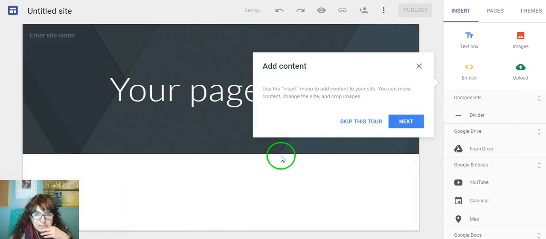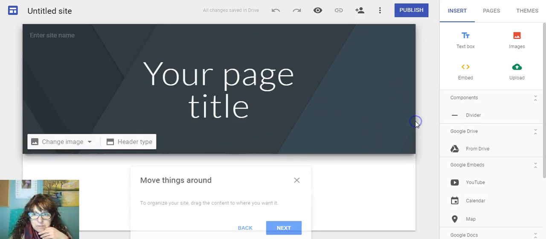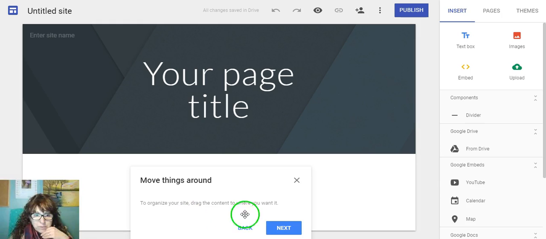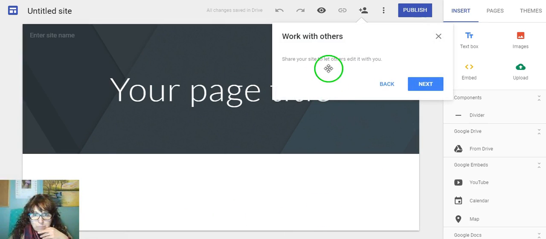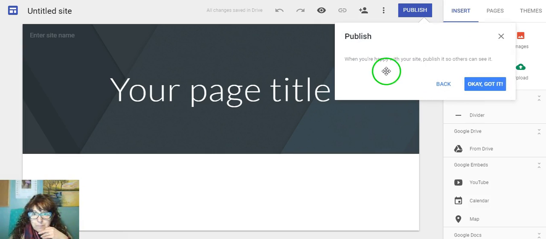Okay. All right. So it says use the insert menu to add content to your site. You can move content, change the size, and crop images. Next. Move things around. Wow, that sounds exciting. Let others work with you, like share, just like on Google Docs, I would imagine. Next. Publish it so others can see it.